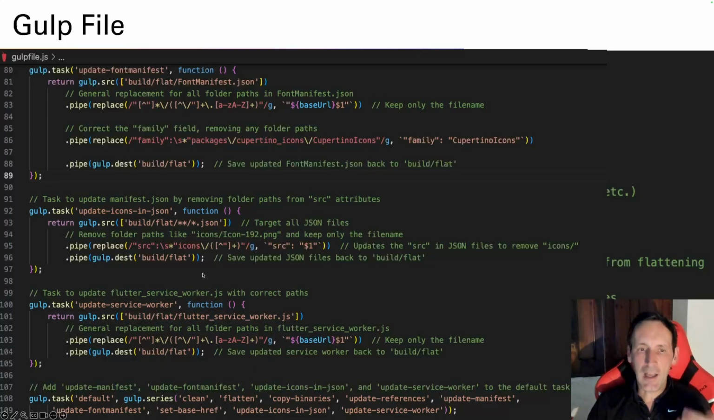Another one that I had treated separately was this service worker.js. Again, I could have probably put it in the update references, but all of these are basically doing the same thing. They're going into the files and replacing file paths here and there to take into account the new flat structure. That's what it's doing. And then the final one is this one, which basically is just the running.